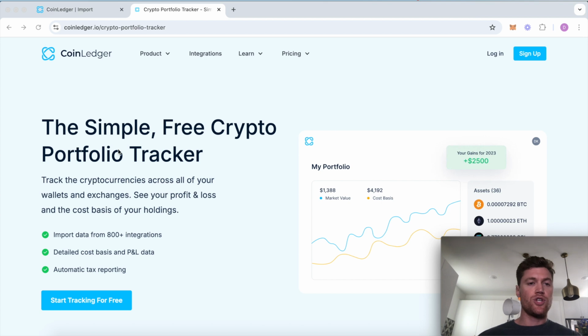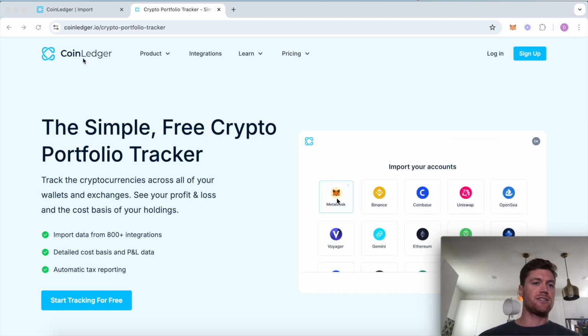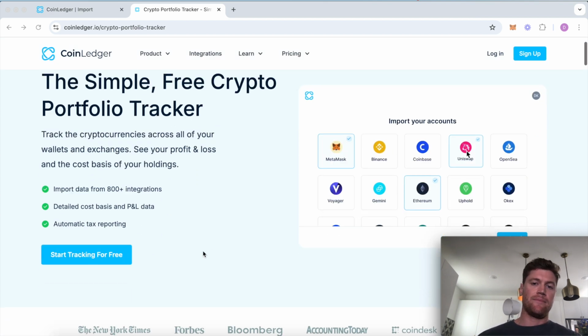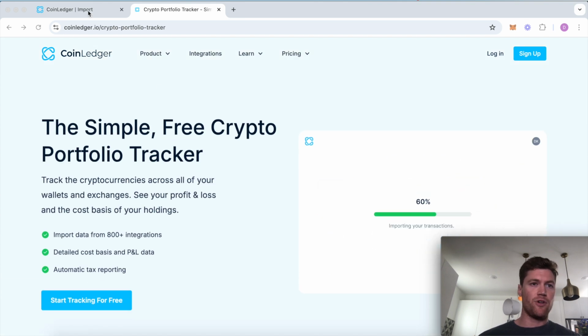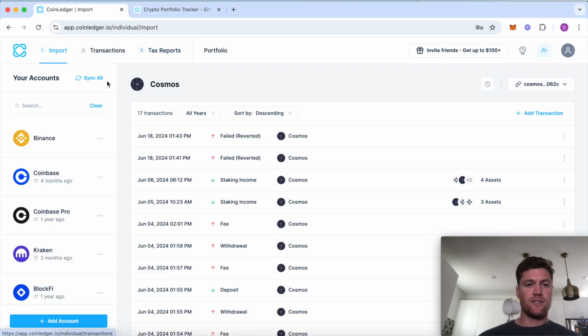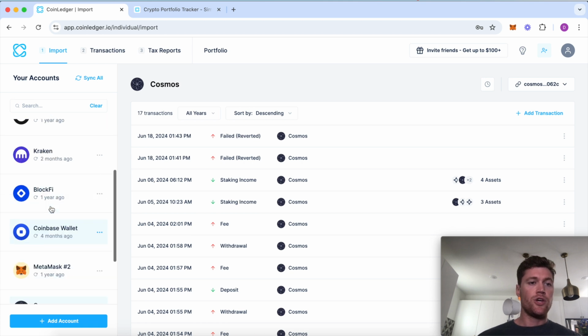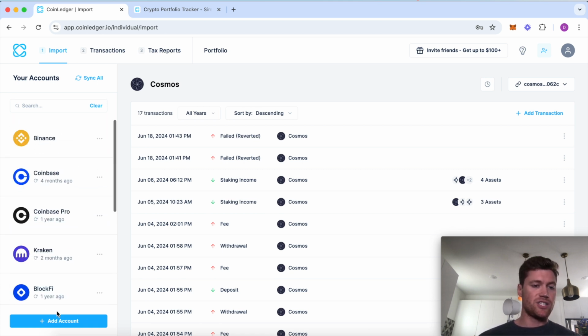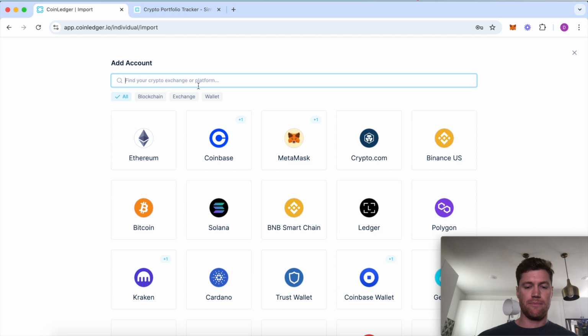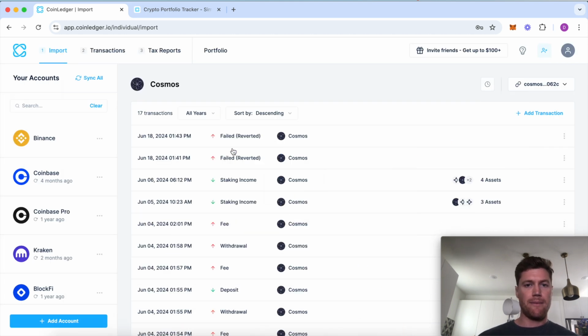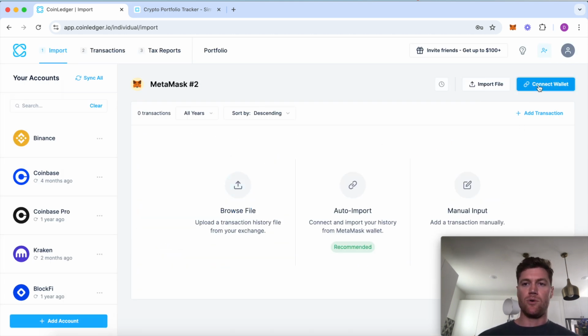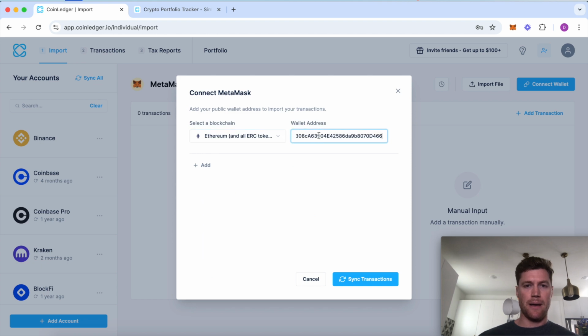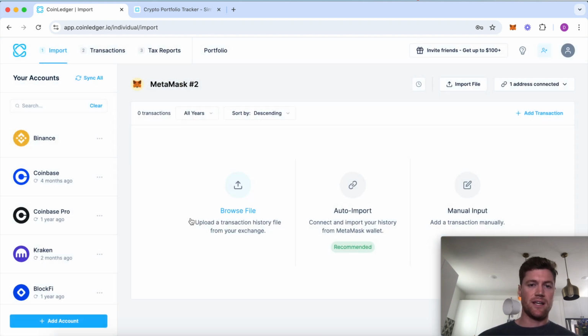All right, now quickly, if we don't want to manually build a portfolio tracker in Excel, we can also use a free portfolio tracker like CoinLedger. Completely free to create an account and track your portfolio. All you're going to do is create, again, a free account. You can connect any wallet or exchange that you have. For example, let's say I want to connect a MetaMask wallet, and I will simply paste in my public wallet address, sync those transactions.